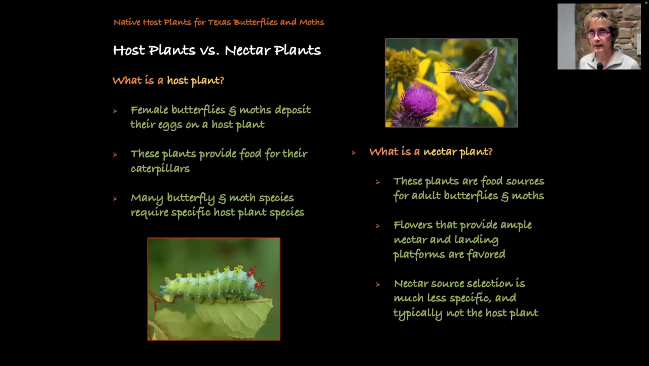Host plants and nectar plants are a little different. Lots of times when people put in butterfly or moth gardens, they'll only consider nectar plants, but host plants are just as important for that life cycle. They are the plants that the female butterflies and moths deposit their eggs on, and it's what their caterpillars eat. And many of the butterfly and moth species require specific host plant species.